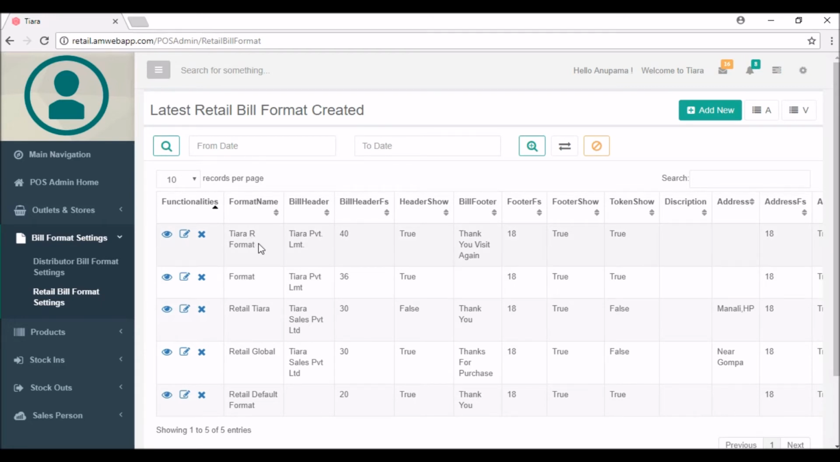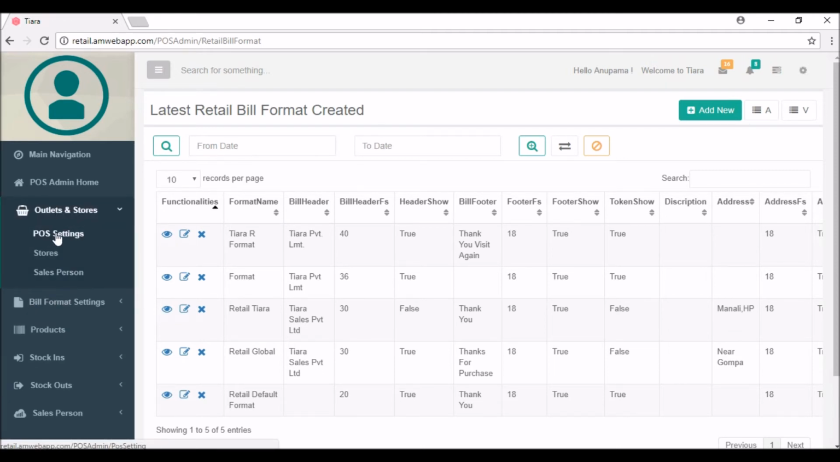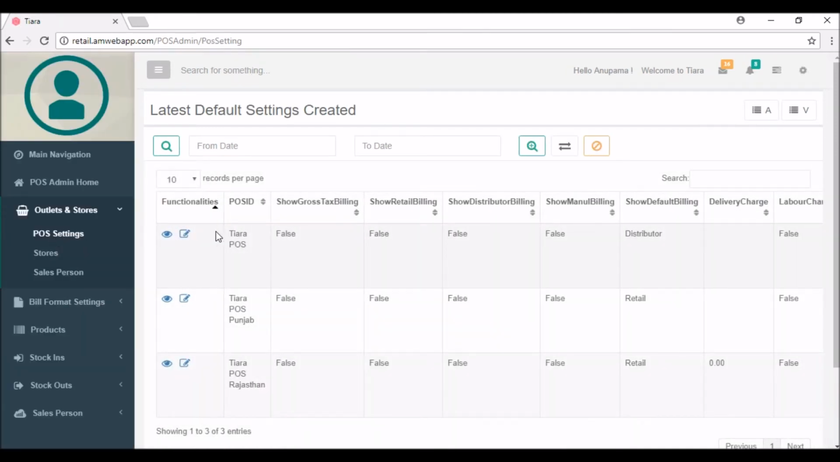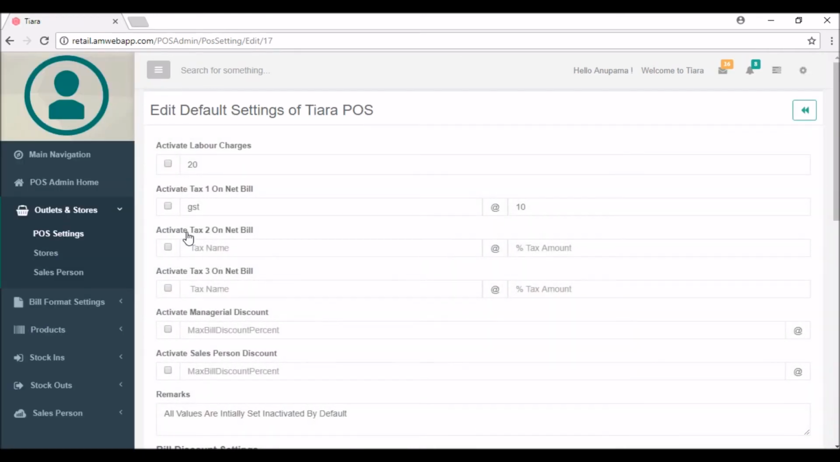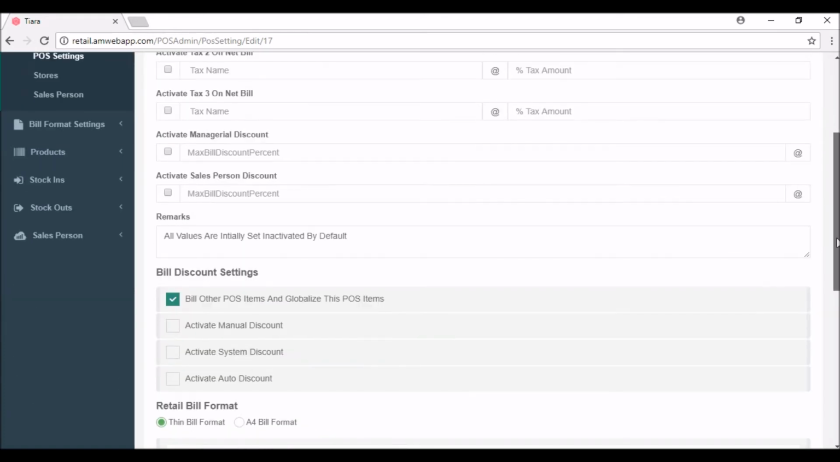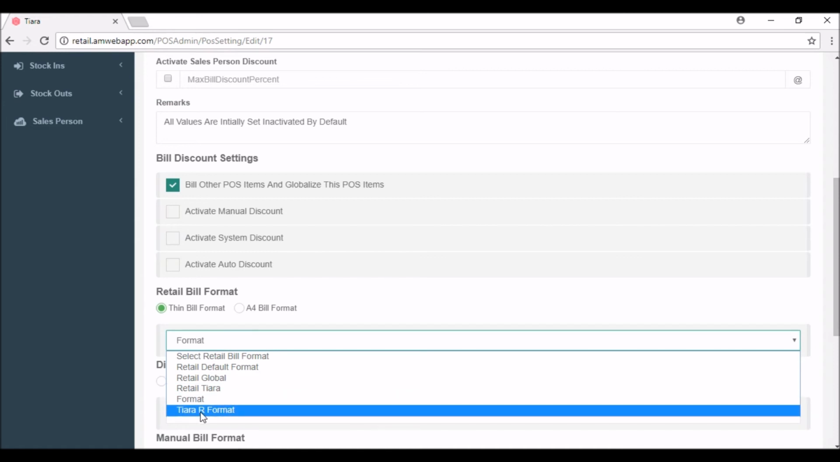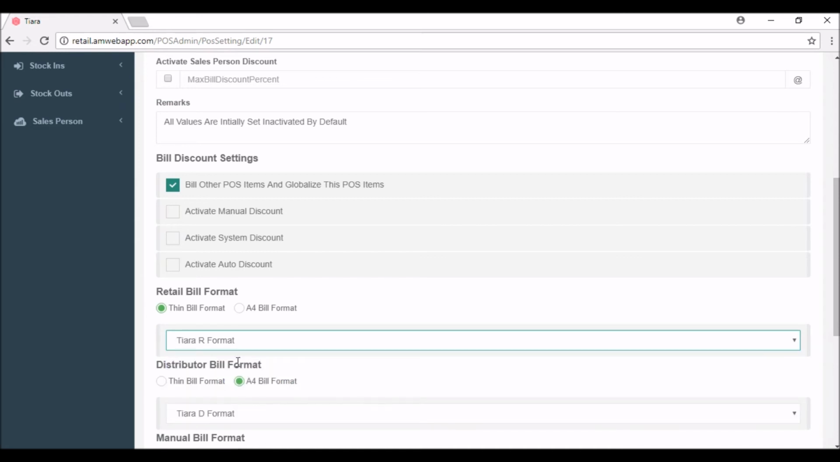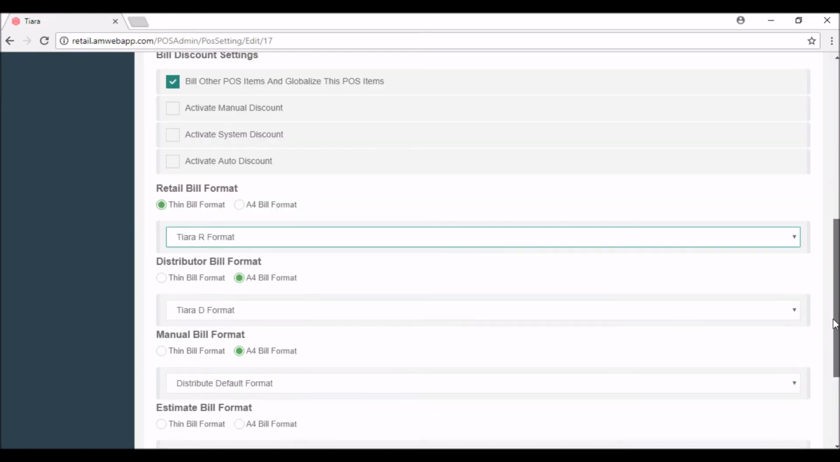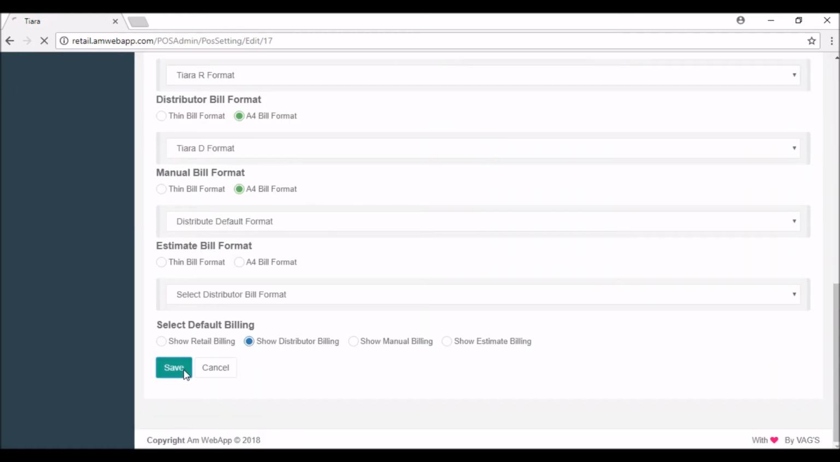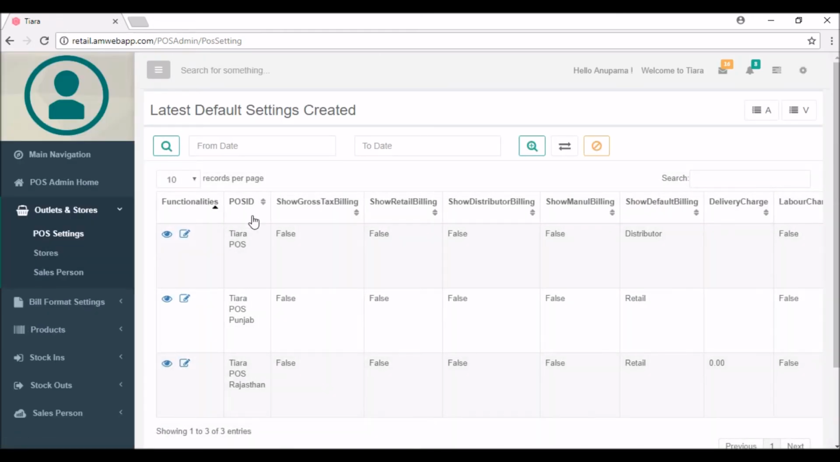So the TRR format is added to the retail bill format, and now go to the outlets and stores. After that click on the POS setting, and again I want to change the retail bill format for my TRR POS. So I'm going here, and on retail bill format I'm going to change, like this one is the new one I've just created, that is TRR format. I'm selecting this. After that I'm going to save it, and it is saved.